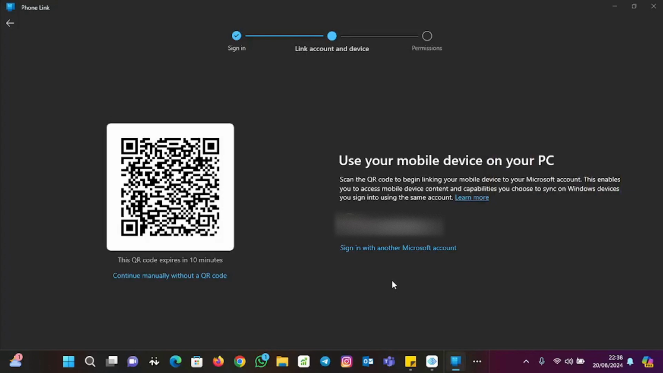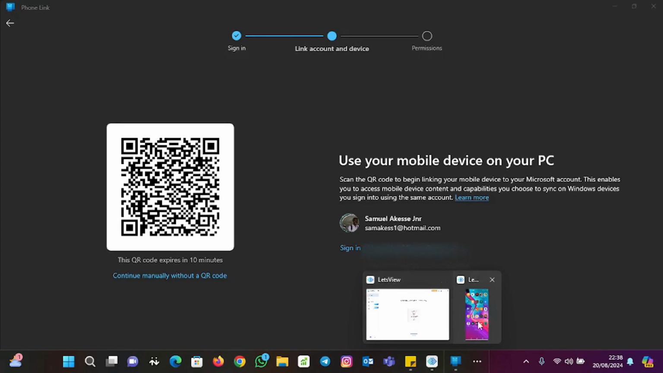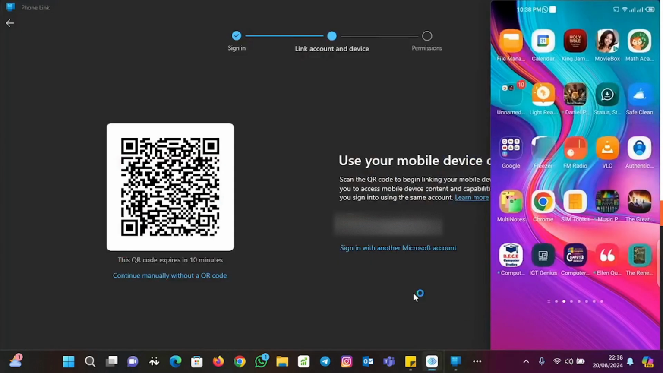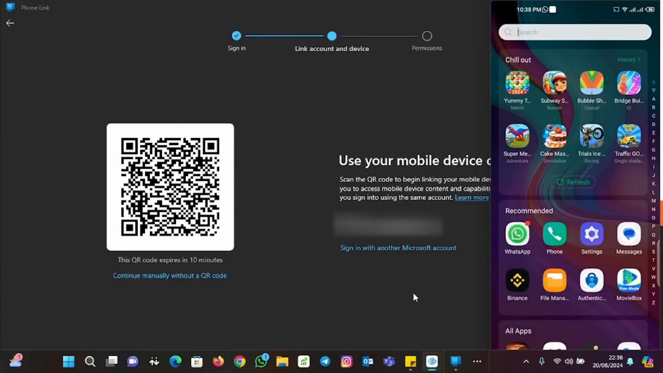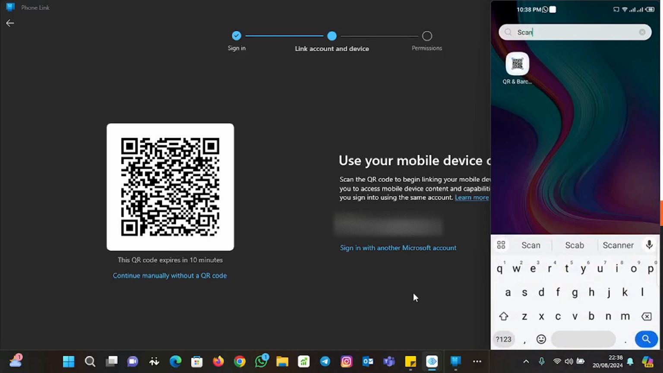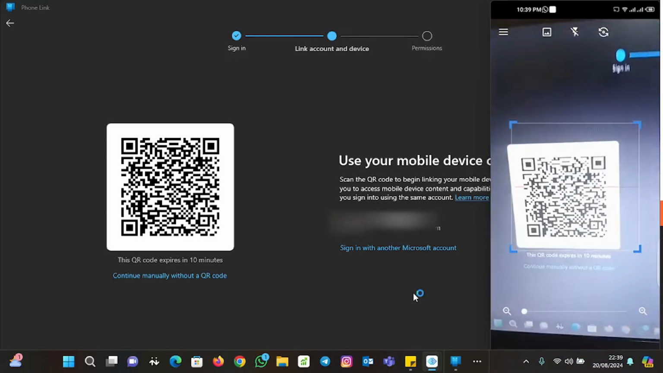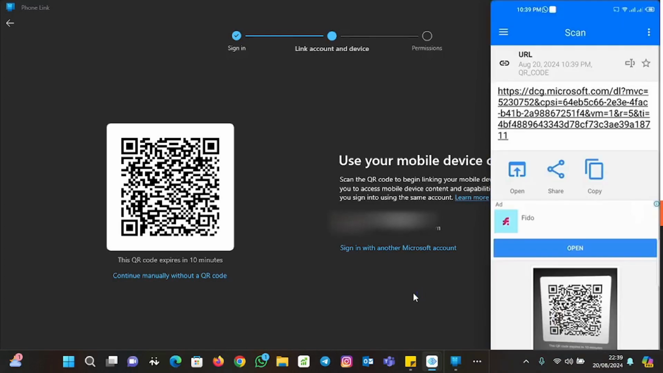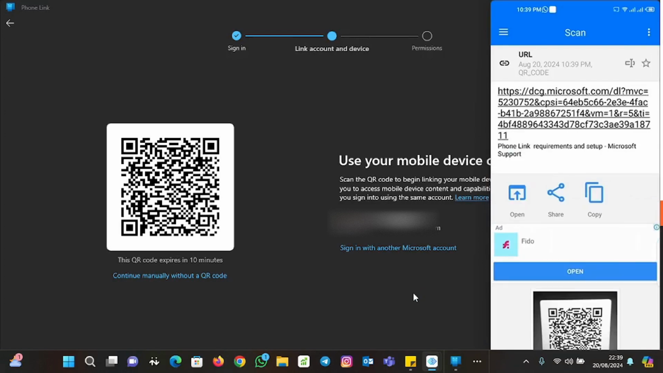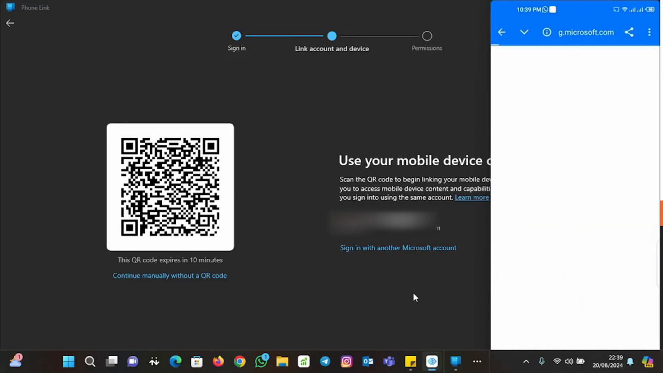So I'm going to scan this QR code and then we proceed. So I'll bring my phone and then we will scan the QR code. Let me open my QR code scanner, which I've installed already. And then I'll scan this QR code. Okay, so immediately it has given me a link to install the application that will be needed for the linkage. So I'll tap on open on my phone.